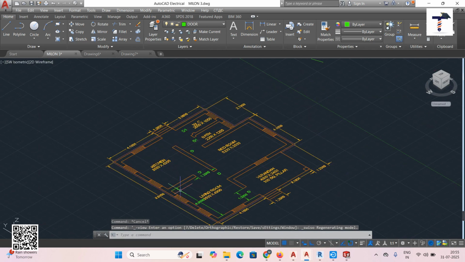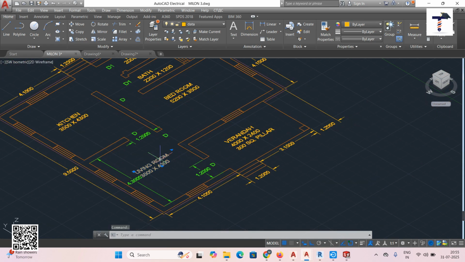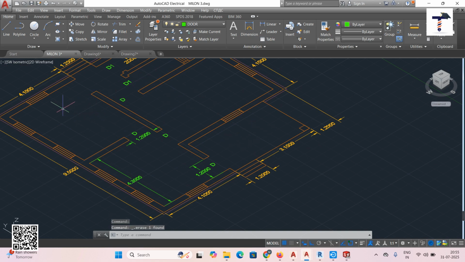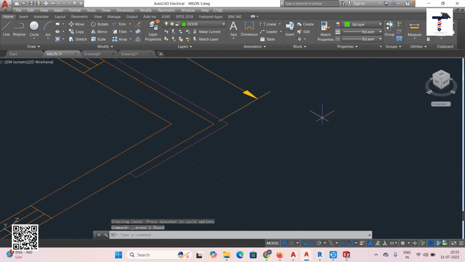In the isometric view, you can delete this type of dimension. Everything you can delete here. Only double lines are required for 3D, so you need to delete all the single lines, the single entities. I delete all the single entities as per our requirement.